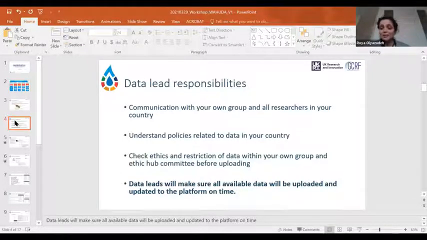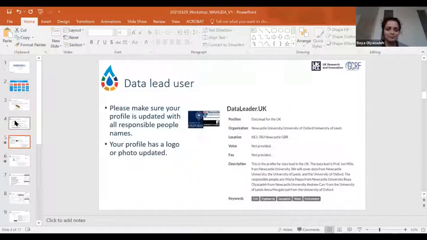Because the data coming to the platform should be clear from all of this. And another thing that data leads have to make sure is that all the data will be uploaded and updated into the platform on time. So if there is a deadline for some specific data that needs to be uploaded, it's the data lead's responsibility to be sure that this data will go to the platform or to the filler on time.